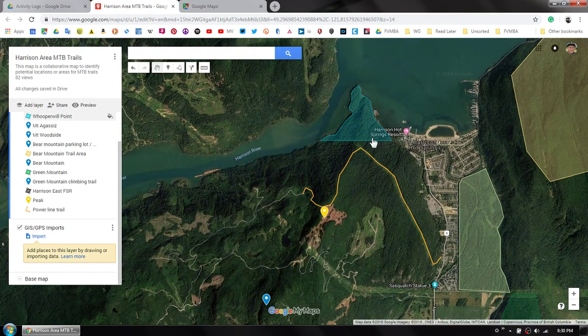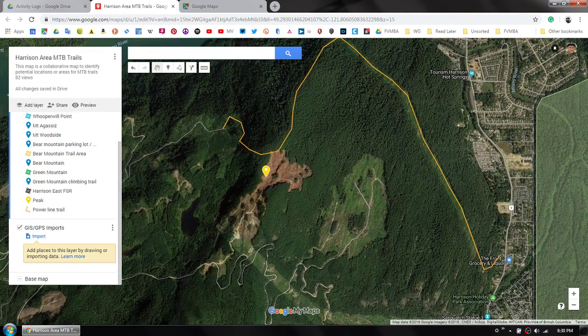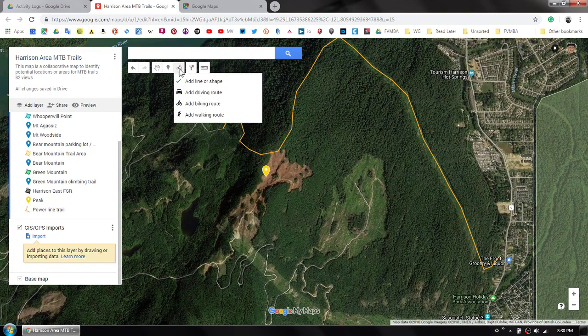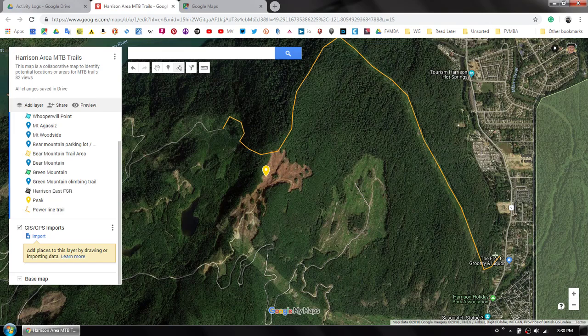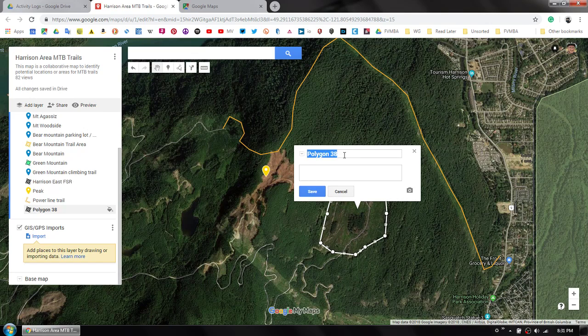If you want to show one of these polygons here to show a new proposed riding area, you're going to use the line tool again, but instead of going from a start point to an end point, you're going to draw a series of segments, but you're going to return back to the point where you started, and that's going to create a polygon. So there's our new polygon. So we'll give this a description here.